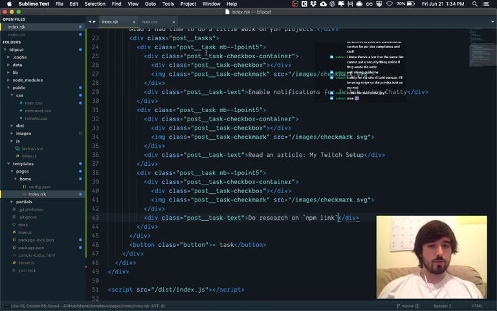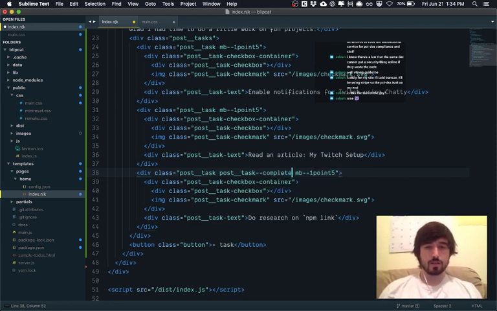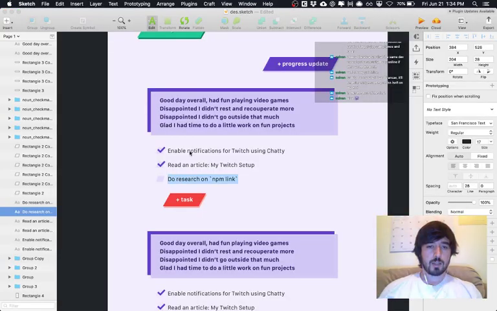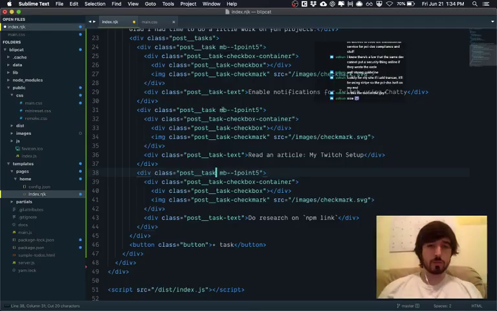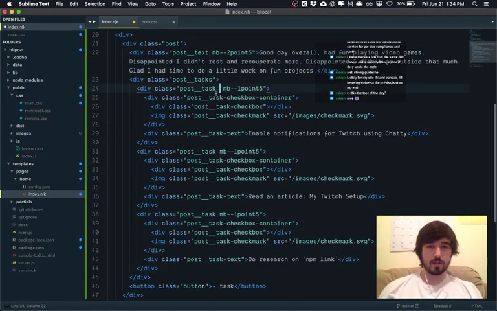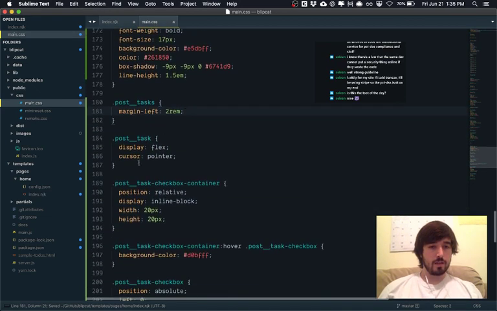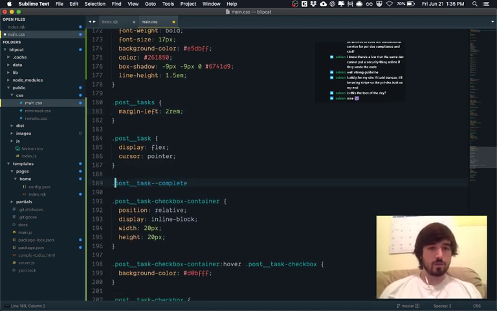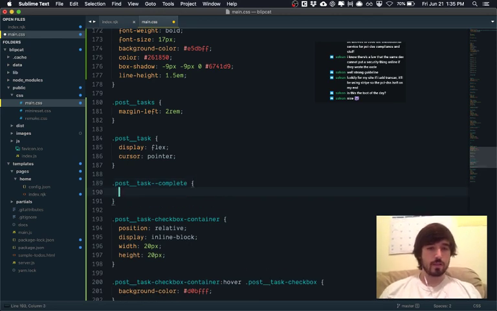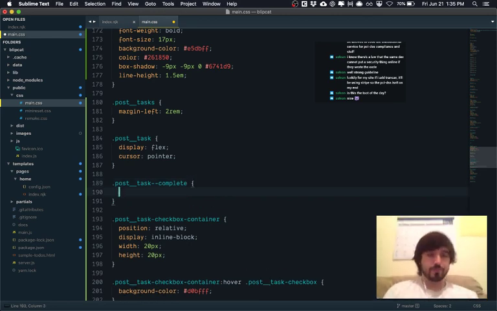And also for the post task, we're going to say whether it's complete or not. So we'll have this alternate style that marks it as complete, and we're going to just copy the design as it is. So the first two are going to be complete, the last one isn't. So we'll say post task complete, and the last one isn't, so it doesn't get that class. And then here, we're going to do post task complete.